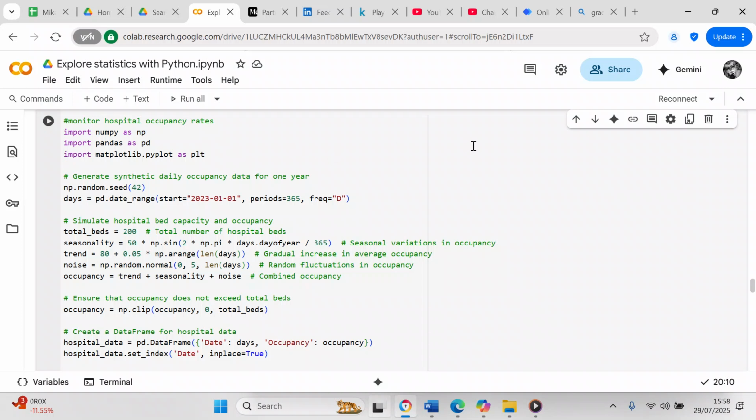We're going to simulate hospital bed capacity and occupancy. So total_beds equals 200. Seasonality equals 50 times np.sin, brackets, 2 times np.pi times days.dayofyear divided by 365. So that's going to be seasonal variations in occupancy.